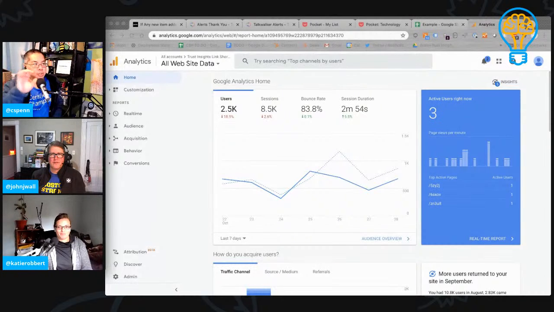When you use a link shortener tied into Google Analytics with its measurement protocol, it doesn't matter what site you're sending traffic to, you can see it. So let's take a look.